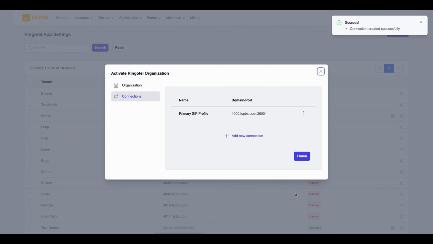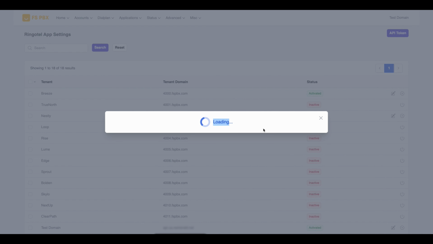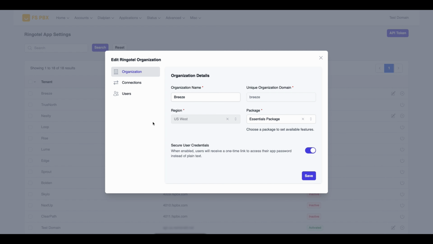A confirmation message will appear, and the connection will be added to the table. Click Finish to complete this step. The status of the Breeze tenant now shows activated. I'll click Edit to demonstrate that these settings can be modified anytime if needed.